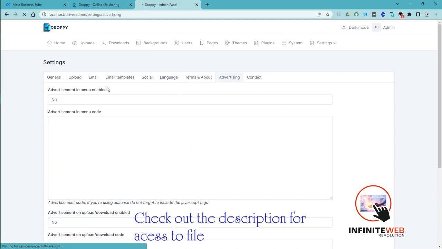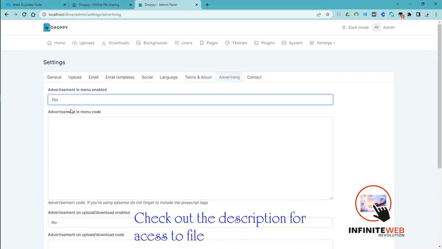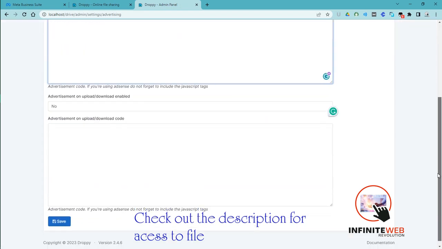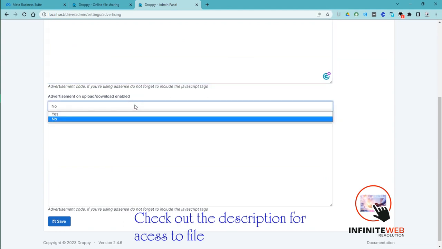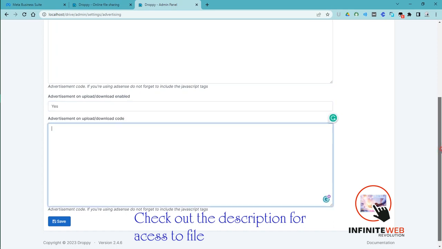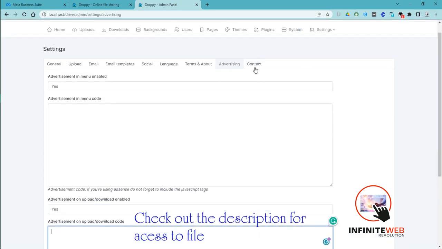Advertising in menu, maybe you can put it here as menu code. So for example, if you want ads to run on your site, you can put it. So you can have advertisement and upload. Do you want it in a way that when someone wants to upload, adverts should pop up? Maybe that would just disturb the person.